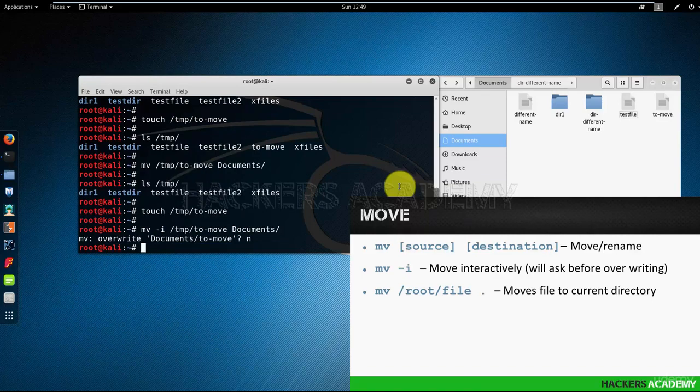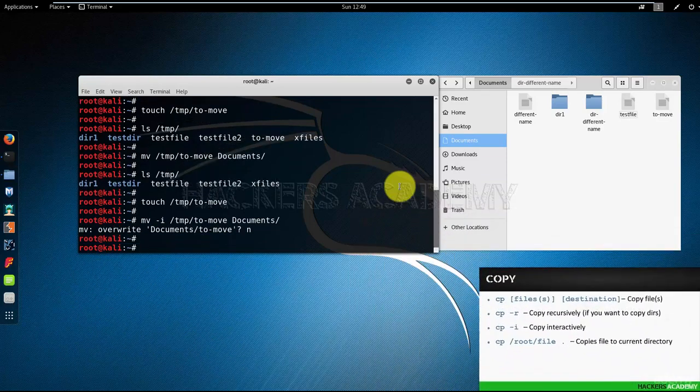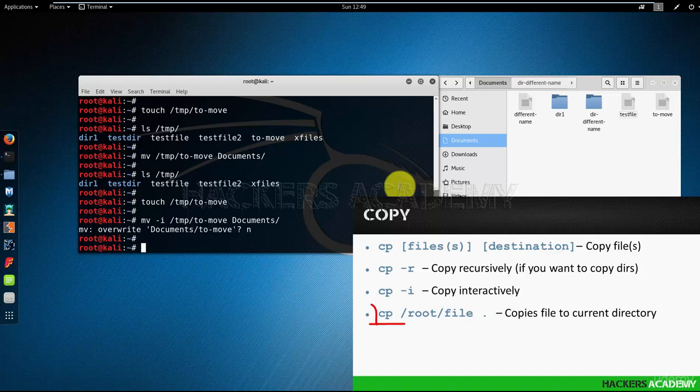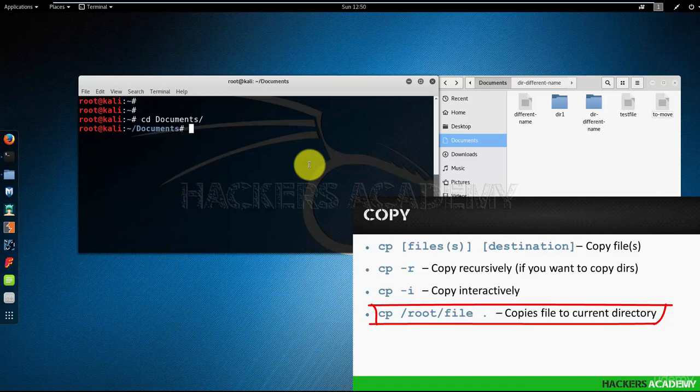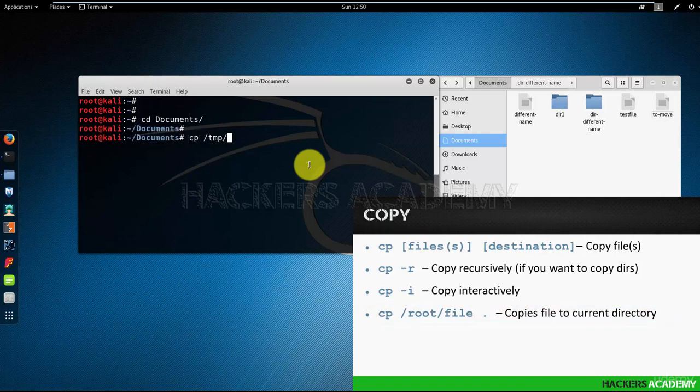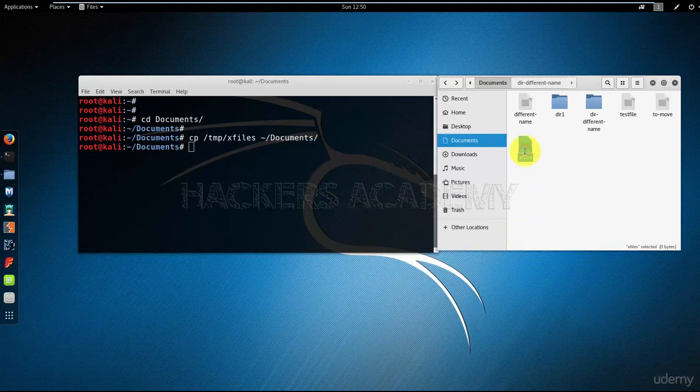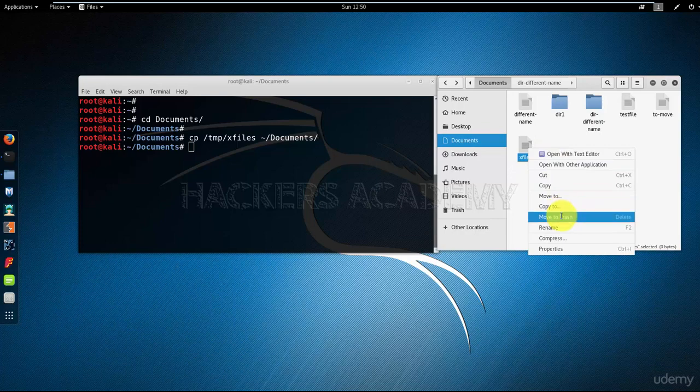Let's quickly revisit the copy command and see how we can use it easily with the dot and the dot dot notations that we saw previously. I'm going to go back to my documents folder, and in my temp folder I have the X files which I want to copy to the documents folder. I can do that in many ways. The first way I'm going to be using is cp /temp/X files, and the destination is tilde, which stands for my home directory, /documents, and notice that the file has been copied. I'm going to delete it very quickly.